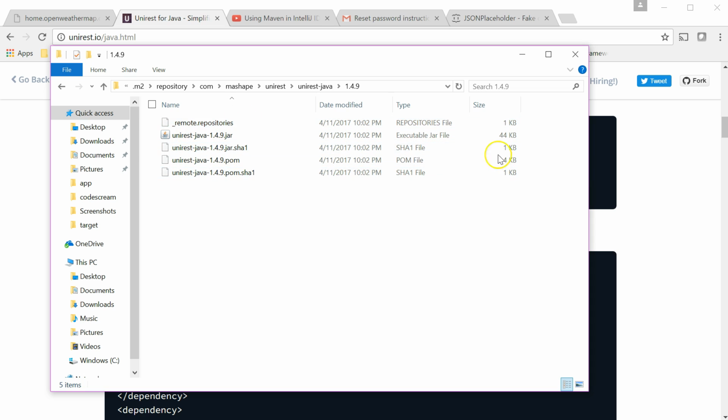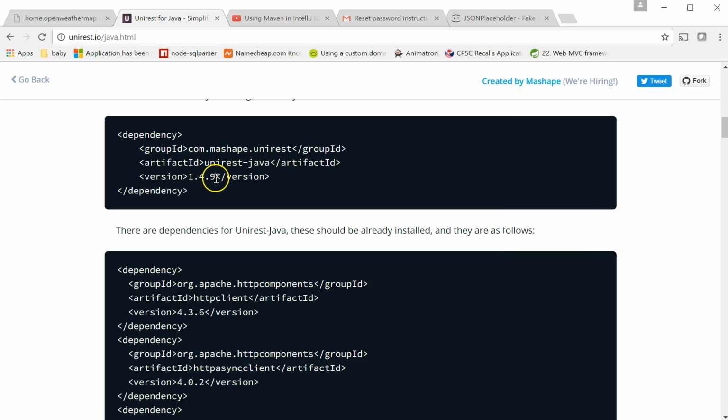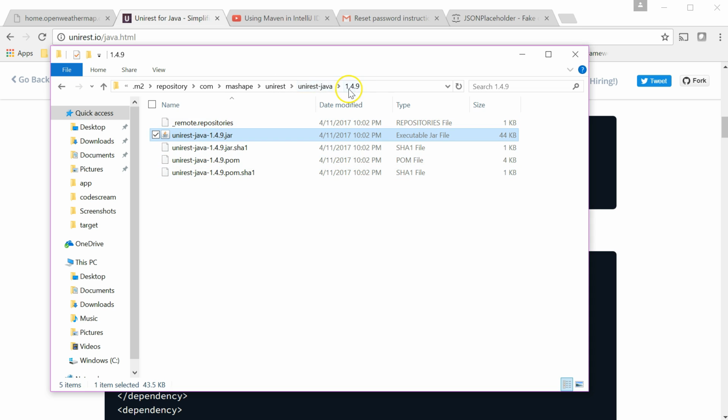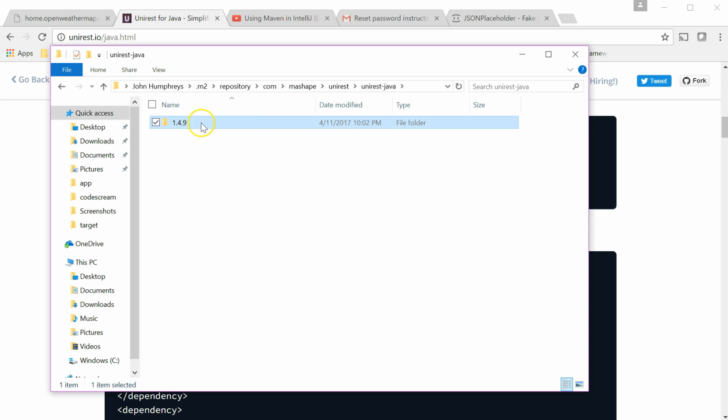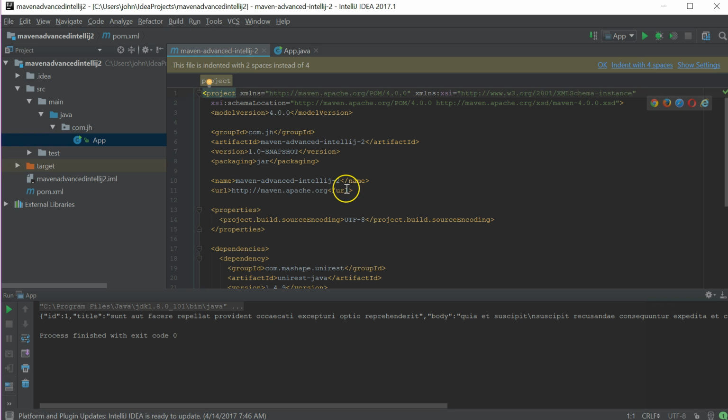One good thing to note here is that the version of the dependency here is 1.4.9, which does correspond to the one we had in the website. If you have 10 different versions of this used in different projects, you will see all of them listed in the package hierarchy here as we went down through the versions.